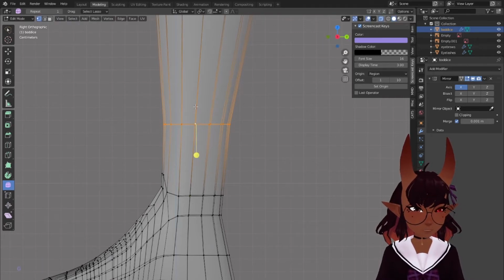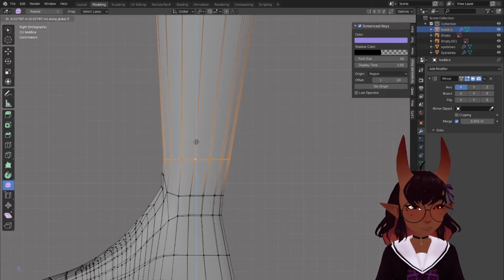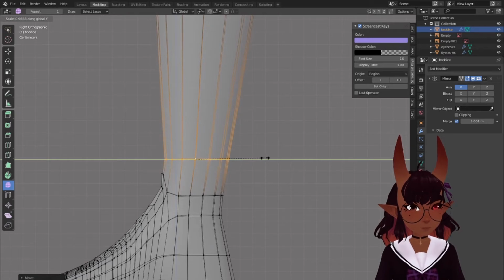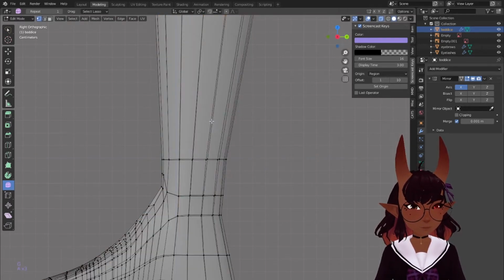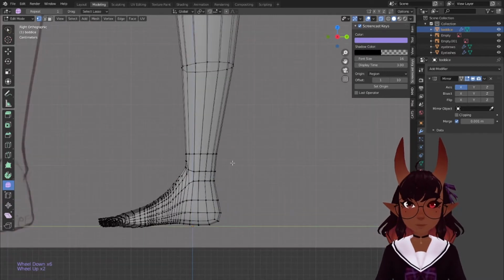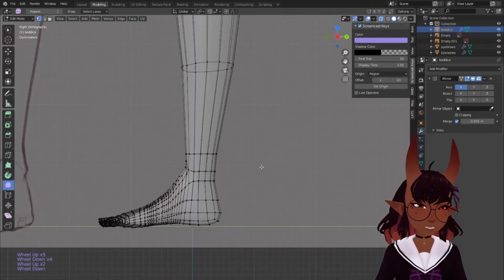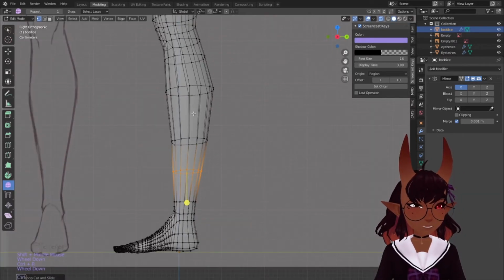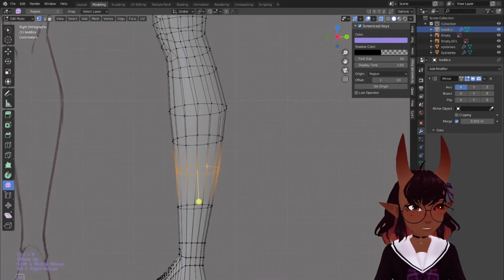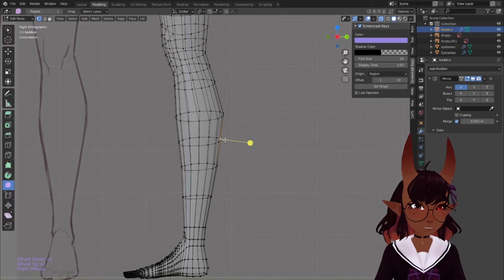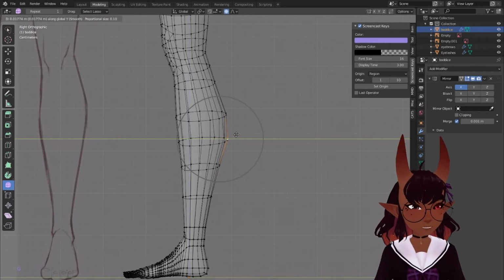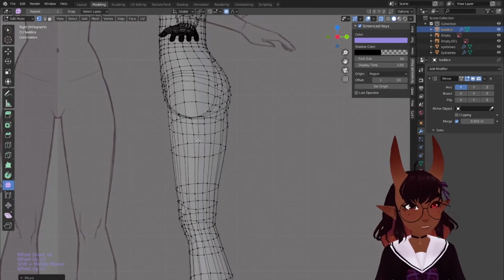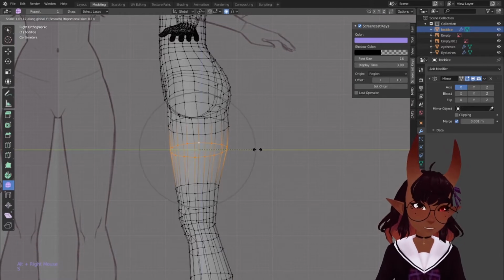I don't like how that warps. Grab in the Z direction. Scale in the Y direction. Grab in the Y direction. This should be enough for ankle movement. But I'd still add another loop here. And one here. Gonna pull this out with the proportional editing on, grab in the Y direction. Make that shape a bit nicer. Scale in the Y direction of this area.